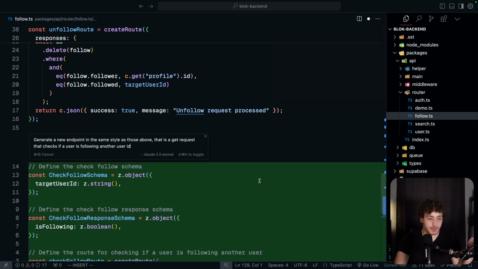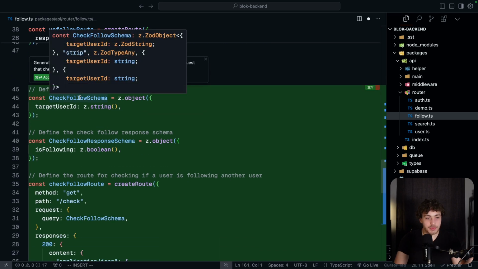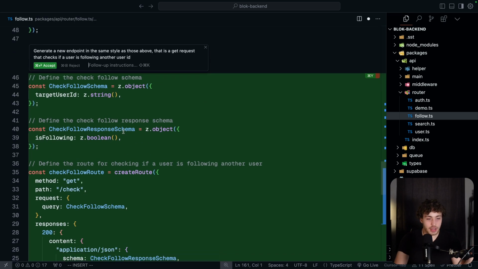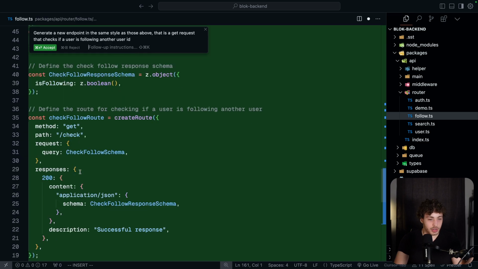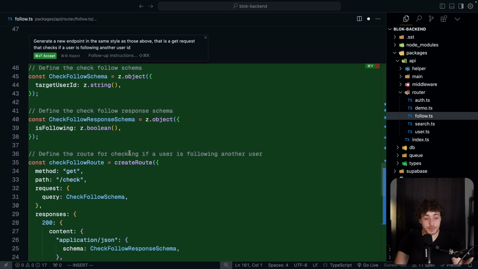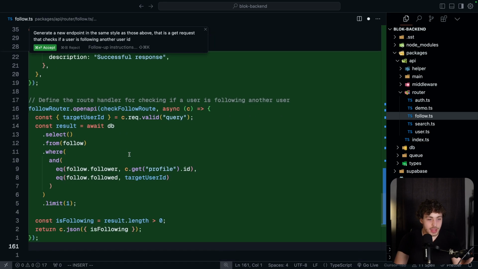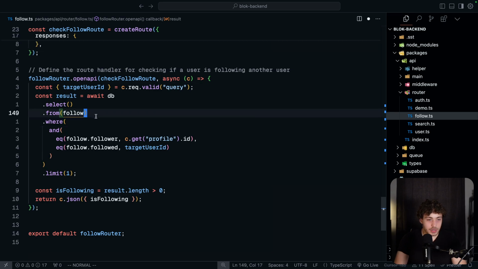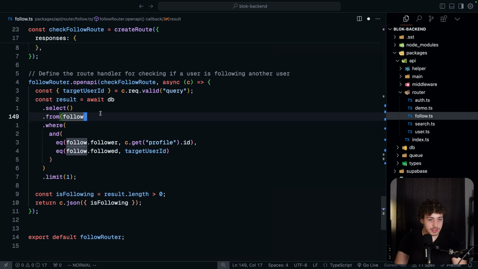Let's see what it comes up with here. It'll go ahead and give me the schema for my input: target user ID, check follow response. So the query will have this. That's what I want in here. It'll just give an isFollowing, it's a Boolean. That's correct. And then it'll give me right here into this guy. So I'm just going to accept this. We're going to take a look at how correct this is.